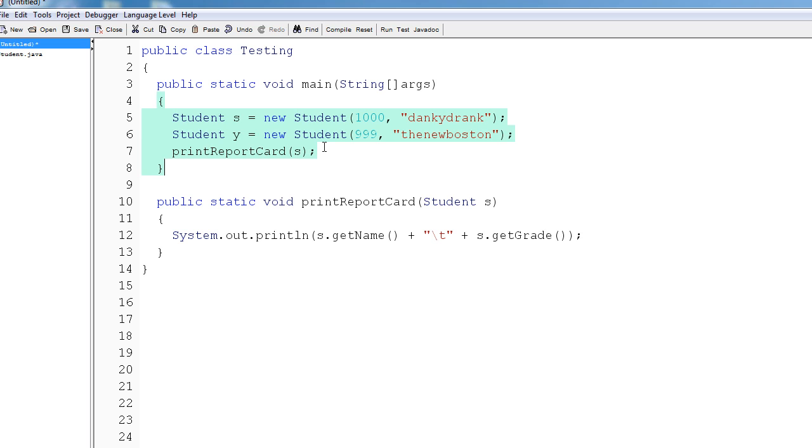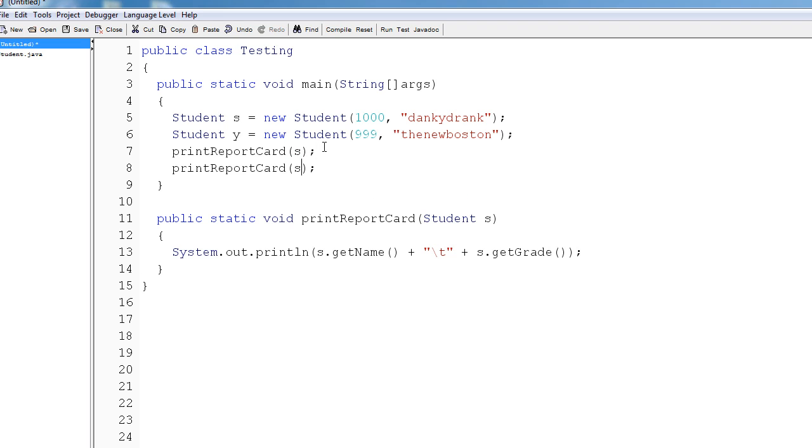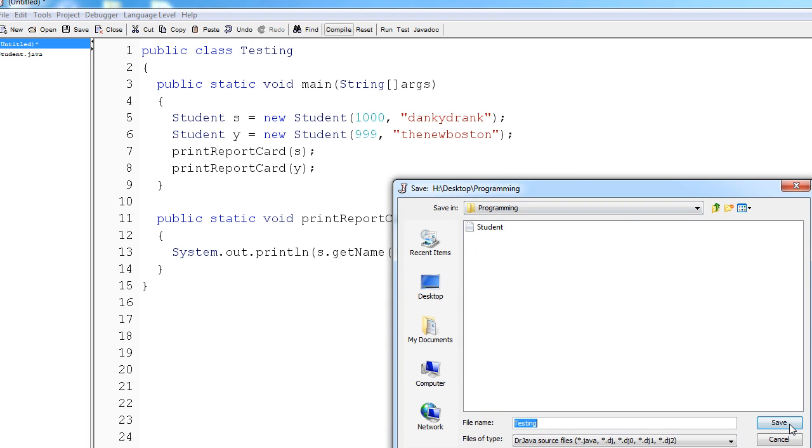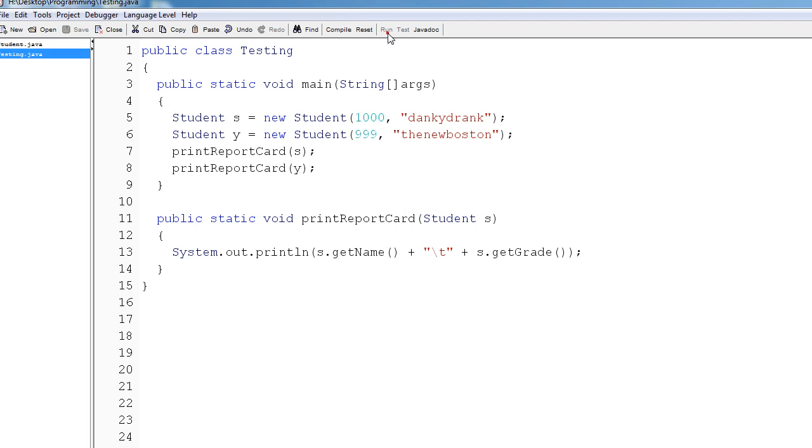So let's print out one for y. Beautiful. So now let's compile this as testing. And now when we hit run, it'll print out dankydrank 1000, the new Boston 999.